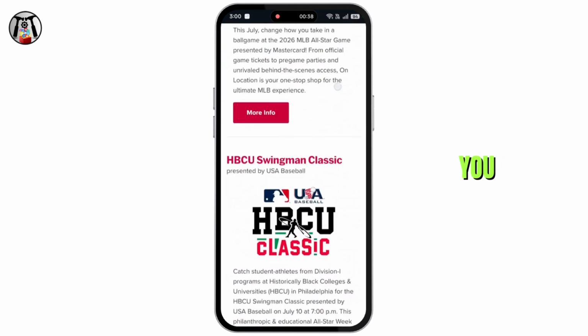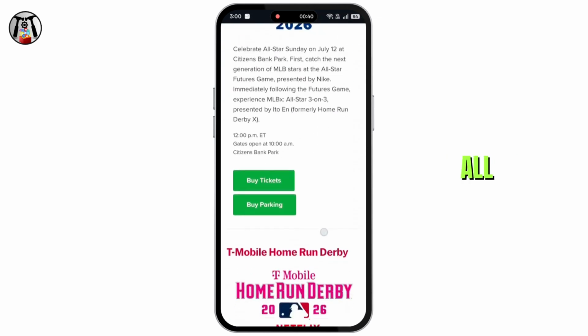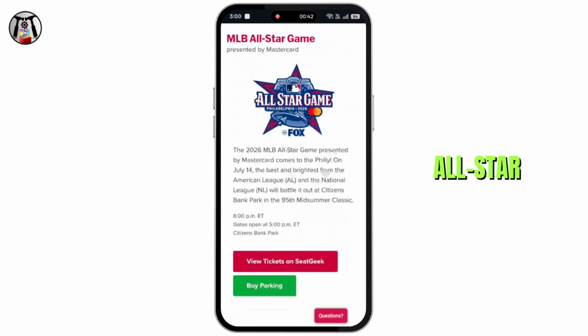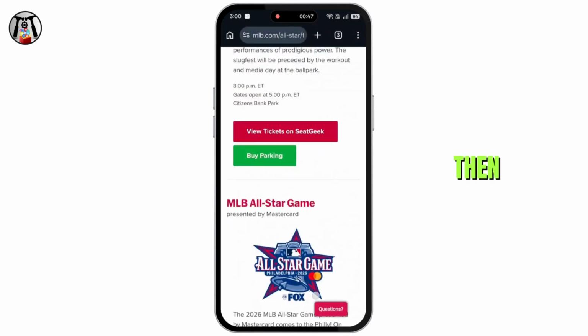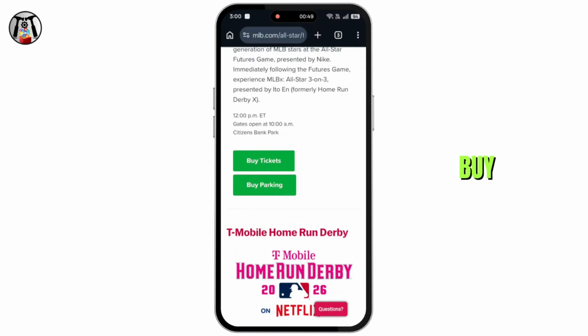If you scroll down below, you can find various versions of tickets, all for the All-Star Games. Choose the one that you like. Then simply click on Buy Tickets.